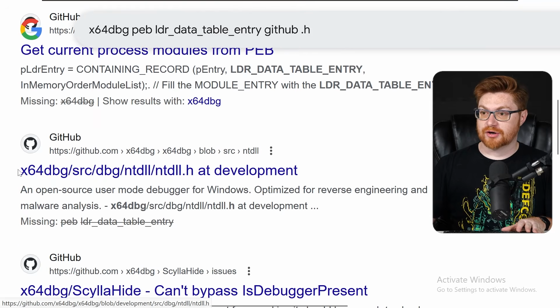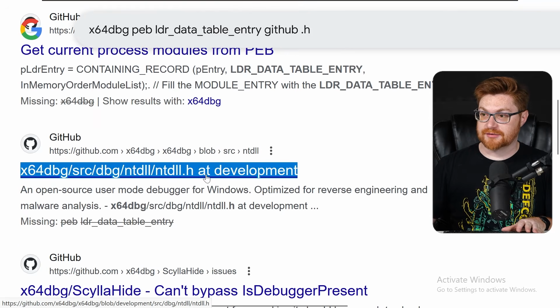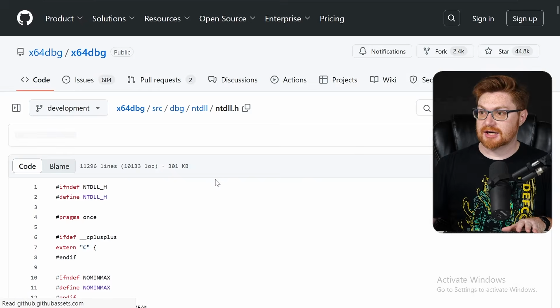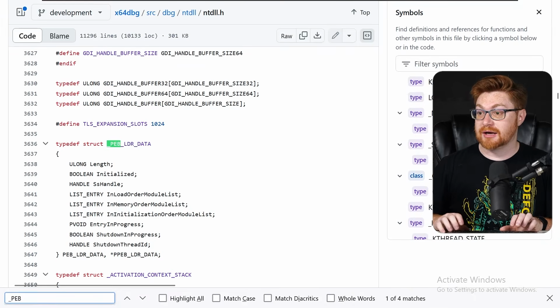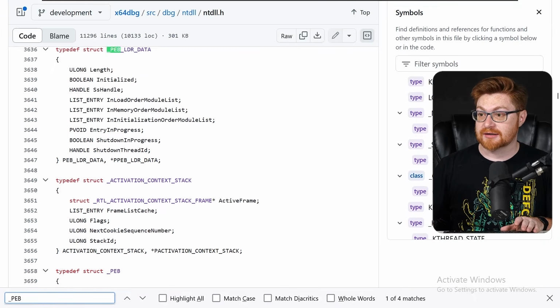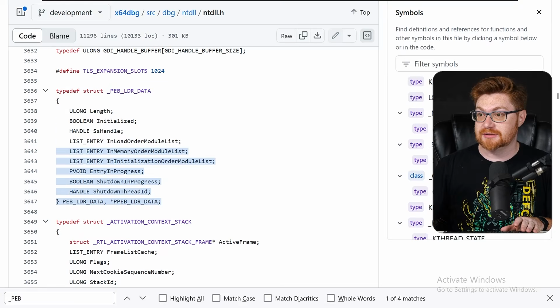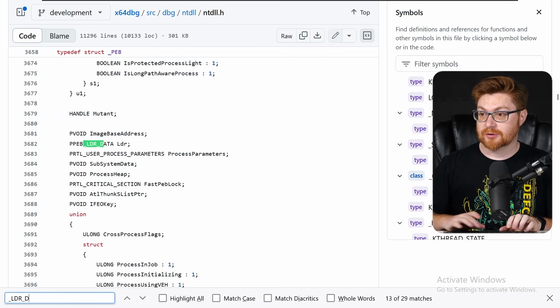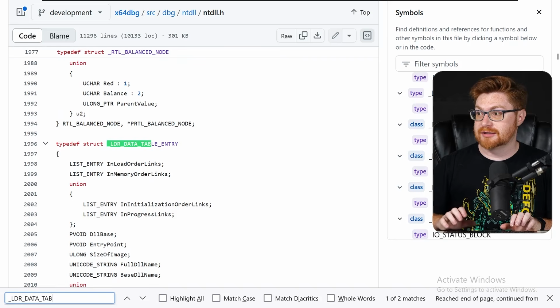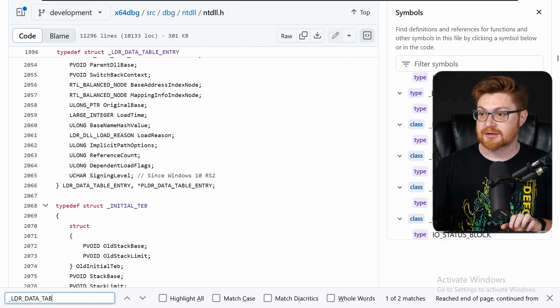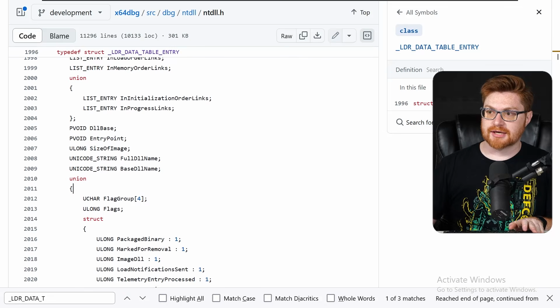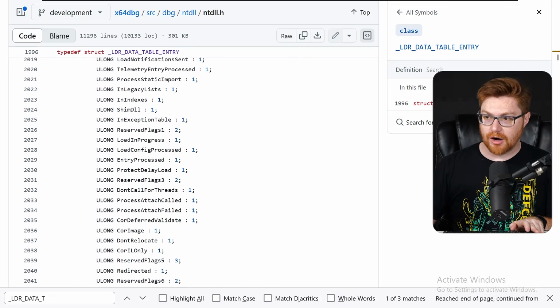Here's one result, x64 debug, source debug, ntdll, ntdll.h. If I search for _peb, we do have the PEB loader data, and I would like that piece. How about just loader data table entry? Do we have that? Yep, we do. We could grab that just as well. We can actually truncate some parts of this because we don't need all of it.